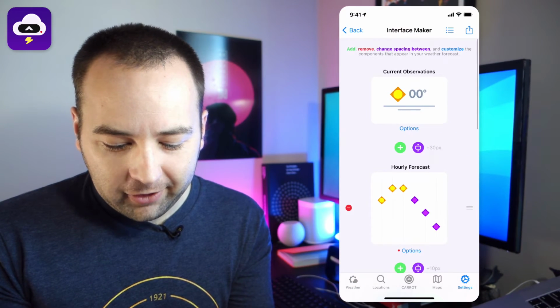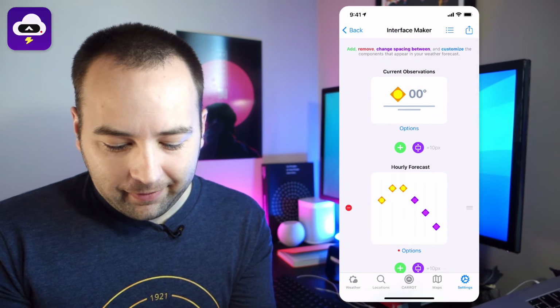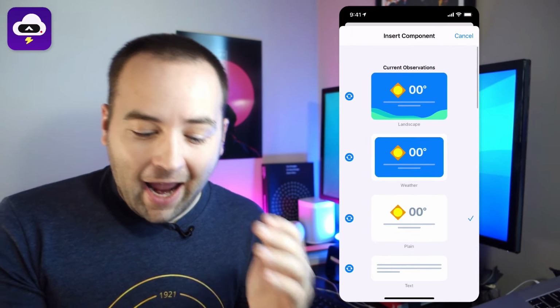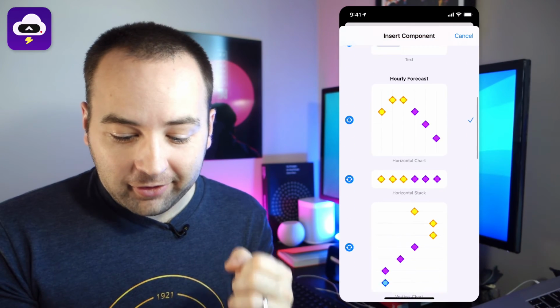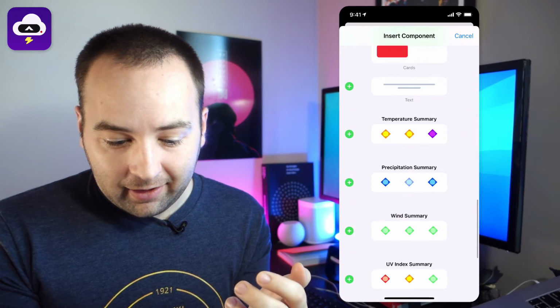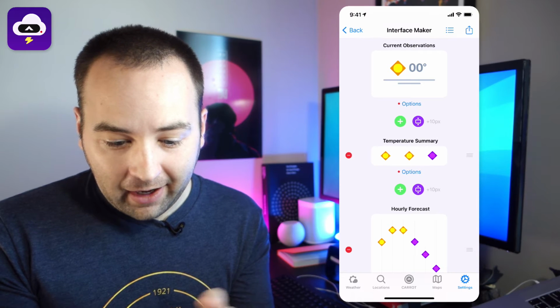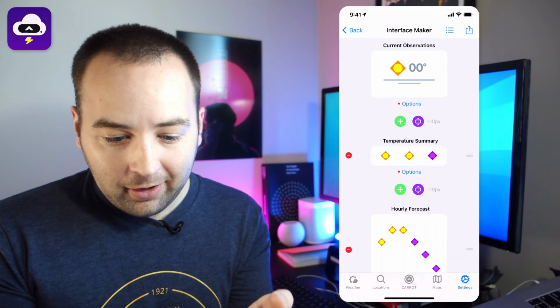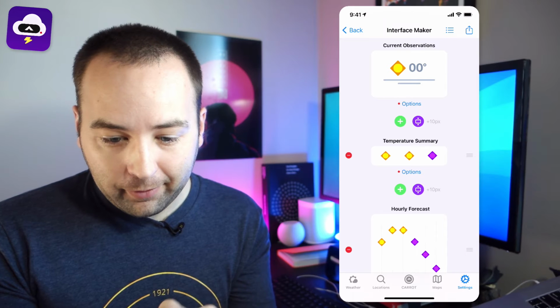That's really into the weeds. You probably don't have to do that. But if I go into plus, I can add a component. So look at all these components I can add to the interface. Let's see, maybe I want to add a temperature summary, right? And so now that's going to show between my temperature, my current observations, and the hourly forecast.